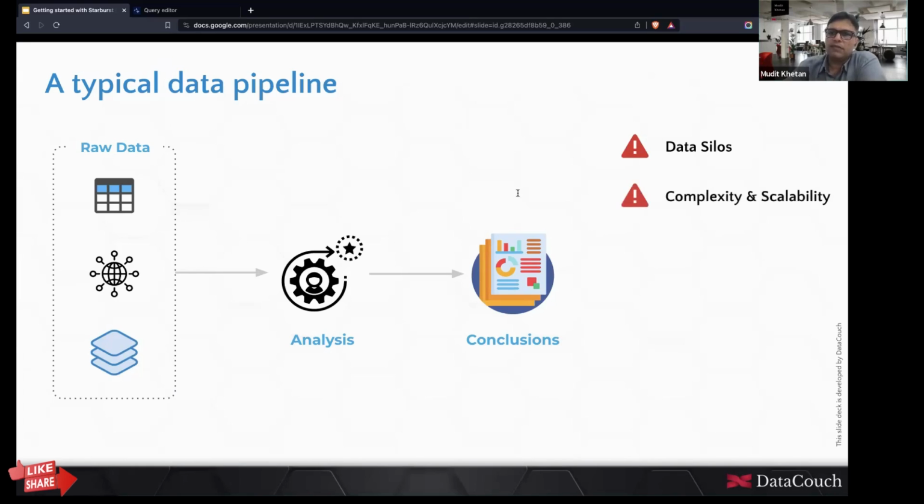The second problem is complexity and scalability. As you can understand, the data is changing every day. The formats are changing. The data requirements are changing. The requirements of the business users of the data are changing, as well as the technical requirements for collecting, processing, and analyzing the data. And with that also comes the issue of scalability, which adds its own complexities.